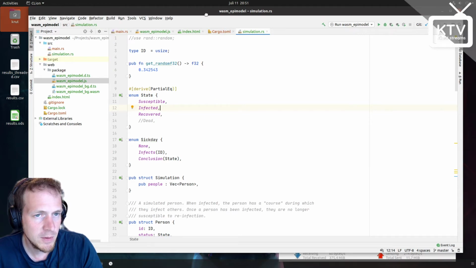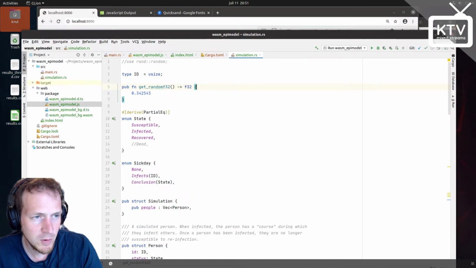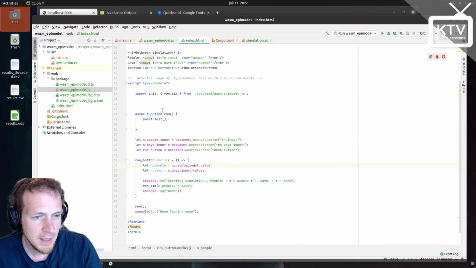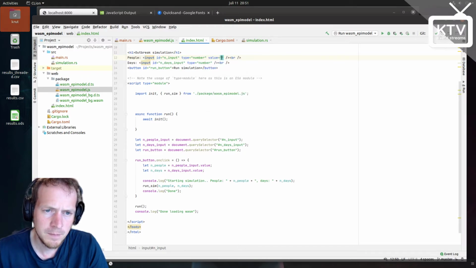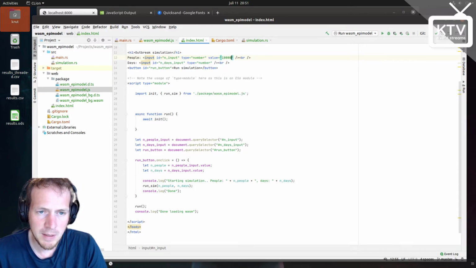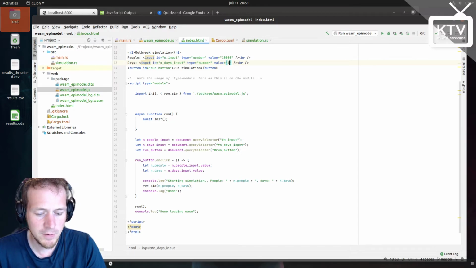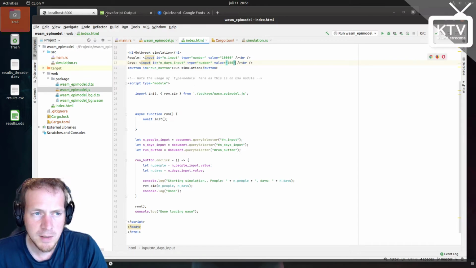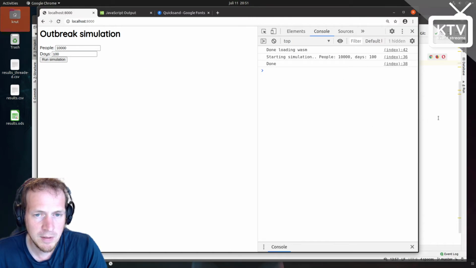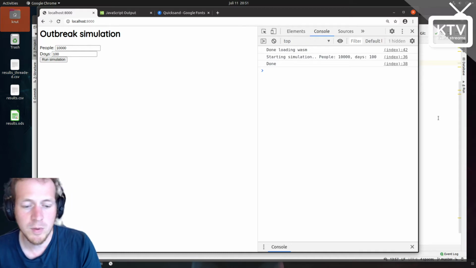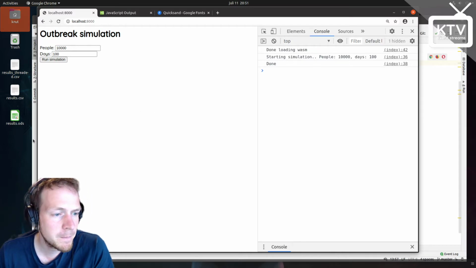The first thing we can do is add some default parameters to these buttons. So in people, I guess we don't have a field called value. We will say that the default number of people is 10,000, because we're testing, and the default number of days is 100. Then we make it a bit simpler to test the simulation. This should run relatively quickly, but it should still generate numbers and infections once it works.